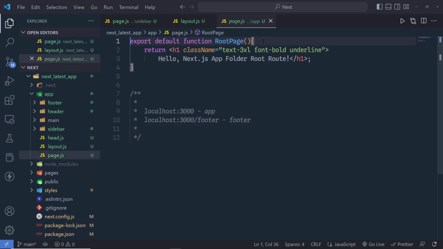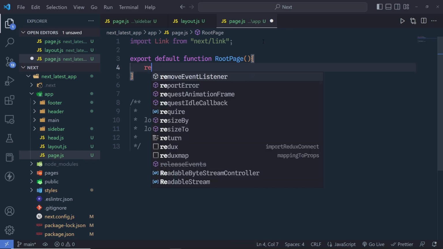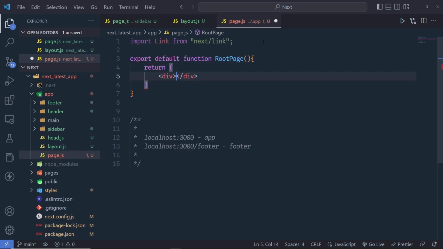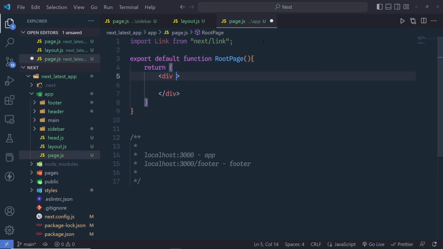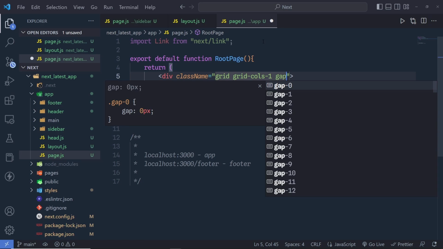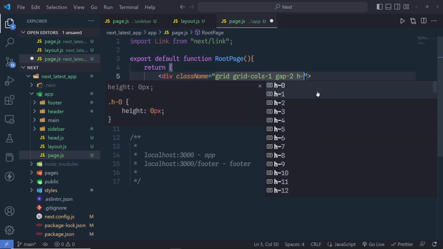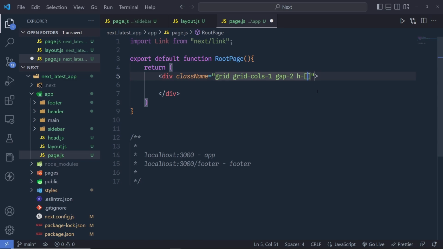So what I'm going to do is at the top, let me first import a link component from next link, get rid of this return statement, and here I'm going to return a division tag and specify some Tailwind classes here. So we call here grid cols 1, then gap 2, and then I'm going to specify h hyphen, and then specify value to the division tag. So we specify 700 pixel height to this div.